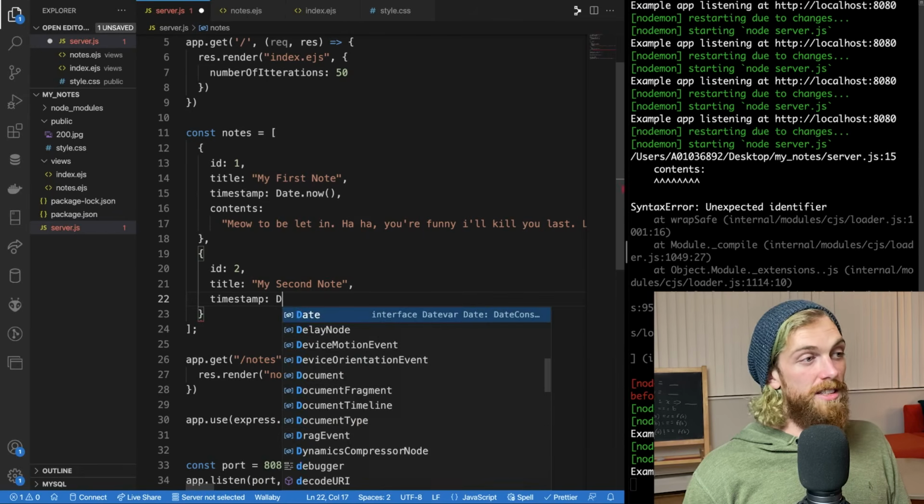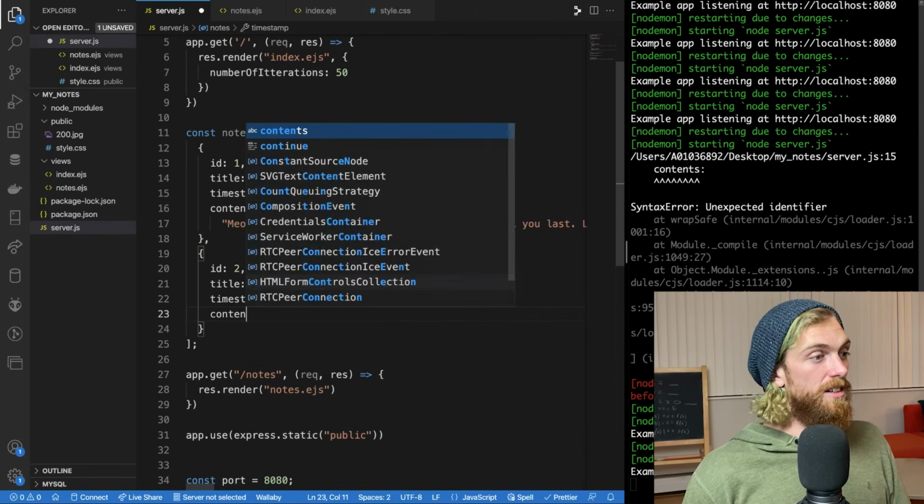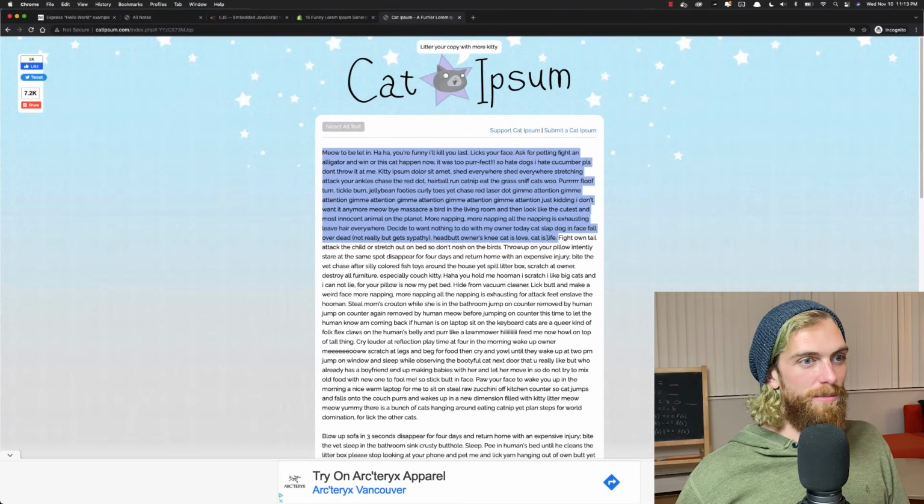timestamp. I guess they're going to be created at the same time. Contents. All right, let's copy a different paragraph.